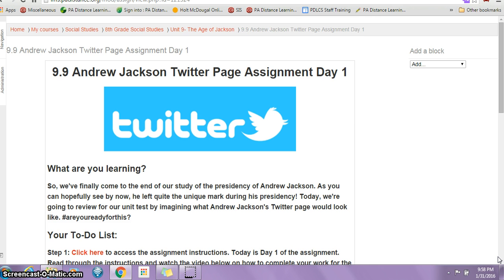We've finally come to the end of our study of President Andrew Jackson. As you can hopefully see by now, he left quite the unique mark during his presidency, not pregnancy. Presidency, not pregnancy. Silly Mrs. Devlin. Today, we're going to review for our unit test by imagining what Andrew Jackson's Twitter page would look like. So the first thing we're going to do is look together at the project instructions.